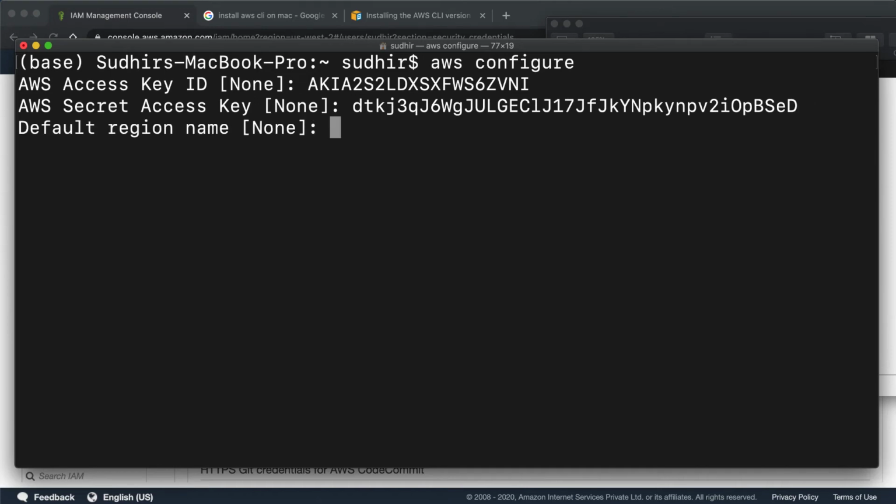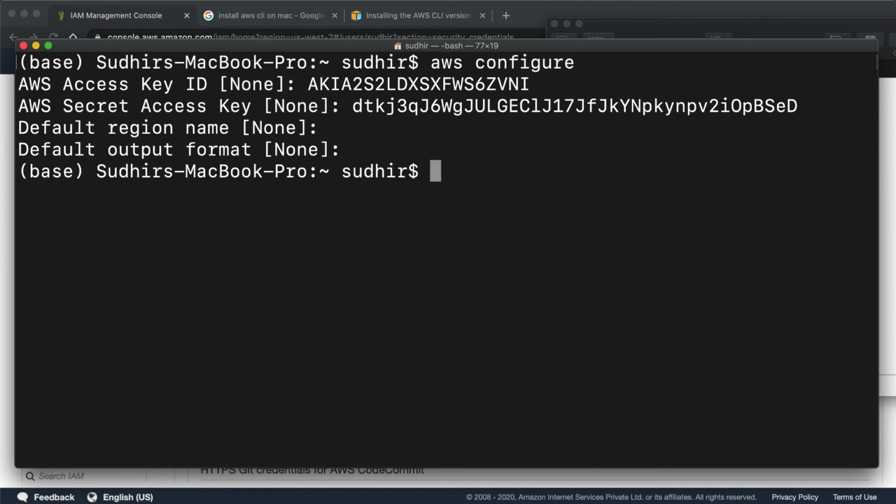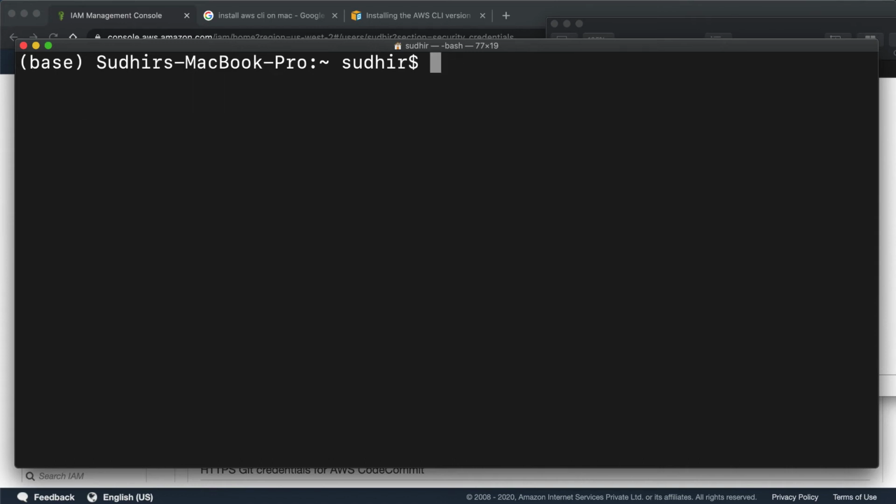You should be giving a default region into this. For now I'm not giving it. Default output format is also okay. That's fine. The CLI has been configured for the user for which I have recently created the security access key. It is very much recommended that you should not share that security key with anyone. This is your credential.